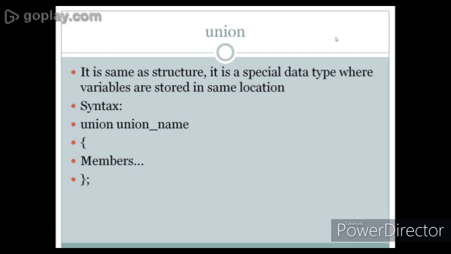Next is union. It is same as structure. It is special data type where variables are stored in same location. It is actually same as the structure. It is collection of different data types. So syntax is union and give a name for the union. Inside the curly brackets, same, you have to declare the members, and at last you have to give the semicolon.